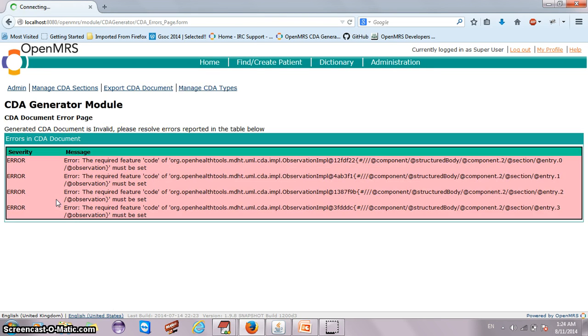So this is our error page. The MDHT API validator code provides these messages. I know it's hard to interpret them, but I will say what the error is. There is a required element called code in the CDA document which is missing in the following 4 entries of a CDA document. So how to locate those entries?